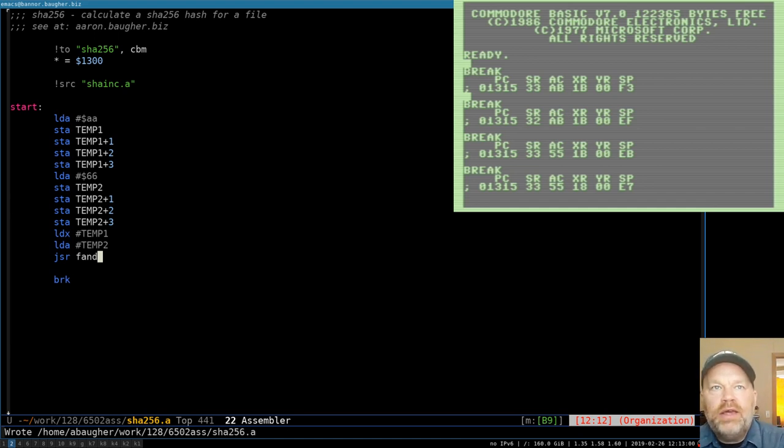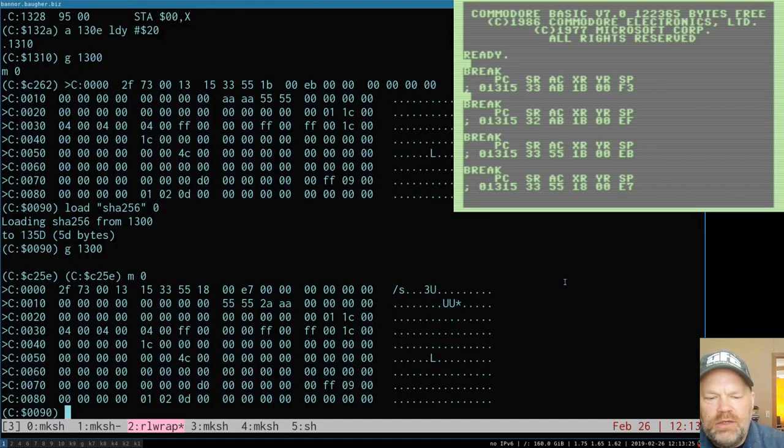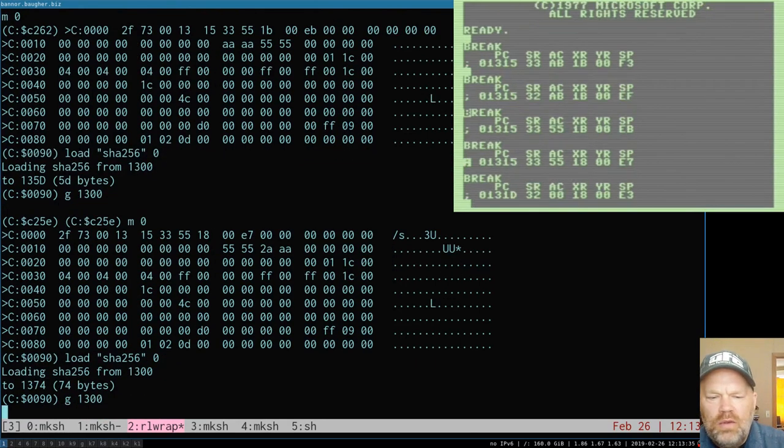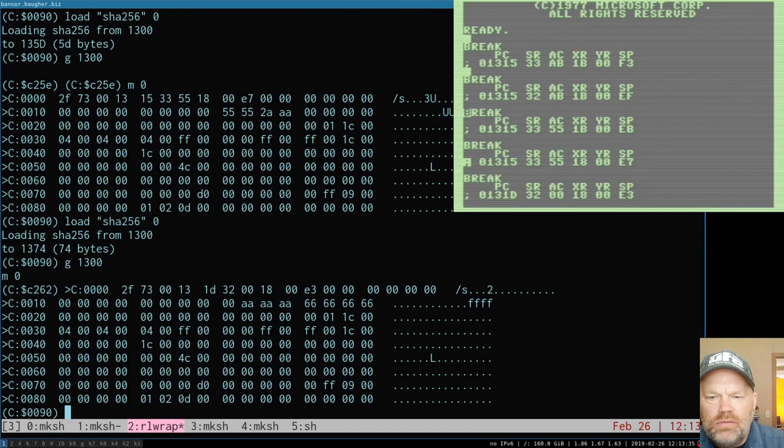All right, so that should AND them together. When you AND together AA and 66, if you think about it, AA is 10101010 and 66 is 01100110. So what we should get is 00100010. We should get twos, basically, 2222 all the way across. So let us test. We didn't. We got A's and 6's, so something's funny.